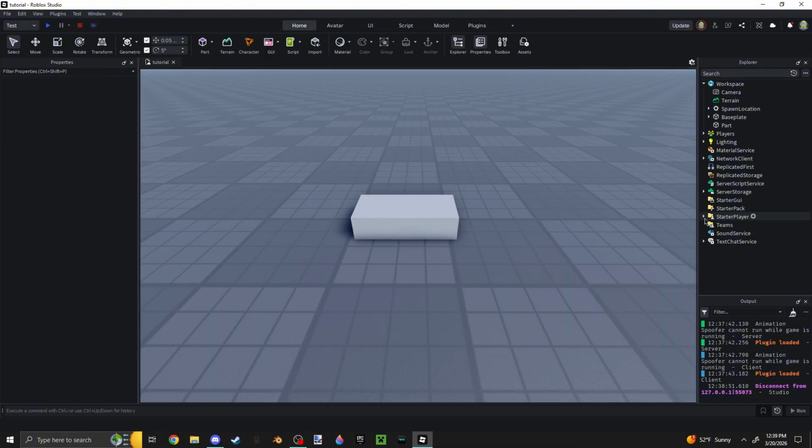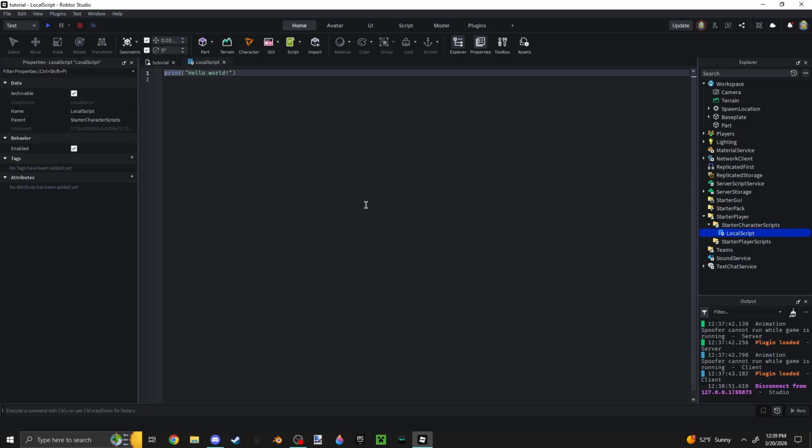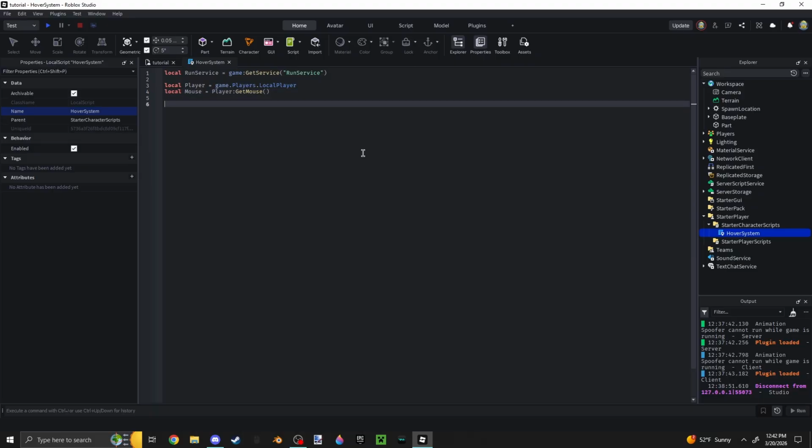So now inside StarterPlayer, StarterCharacterScripts, I'm going to make a local script, and I can just call this local script HoverSystem, I guess. And then I'm going to get the player, so local player is equal to game.Players.LocalPlayer. Then local mouse will be equal to player:GetMouse(). And we're also going to get the run service, so local RunService is equal to game:GetService("RunService"). And once we have all that, let's create a function.